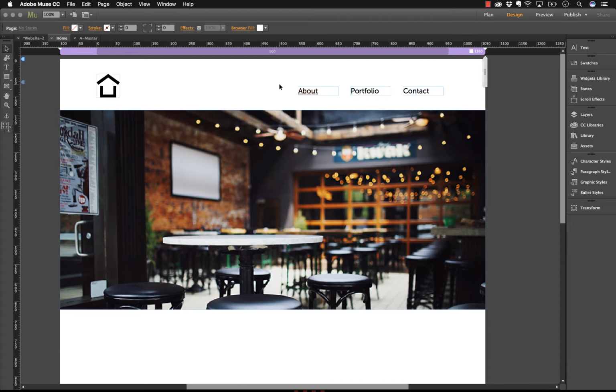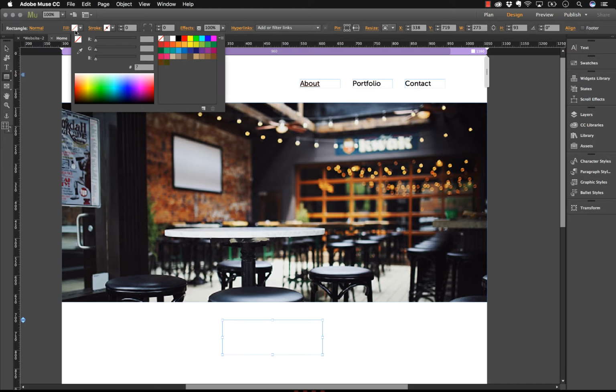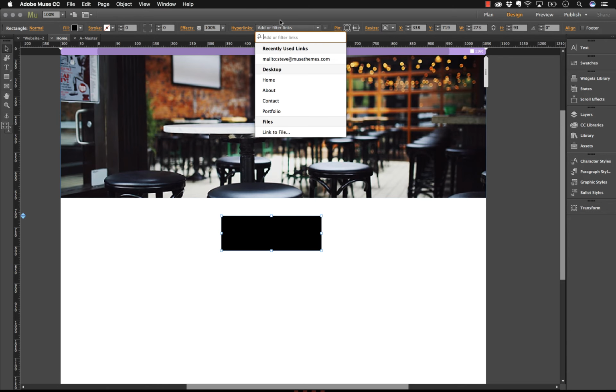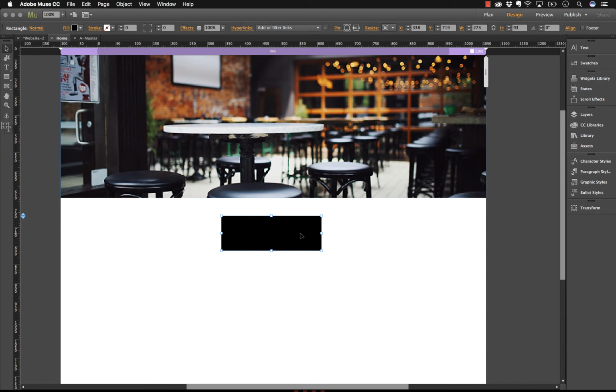Now let's talk a little bit about how to make buttons on a Muse site. There's a couple different ways. One of the easiest ways is to create a rectangle, something like this. And I'm going to add a fill to that rectangle. We'll say black. And then you would link up the rectangle. So as I just showed you, we would click on it, go up to our hyperlinks panel and enter a link. Then what we need to do is add states. And remember, states are what happens when the user rolls their mouse over this or hovers over it.